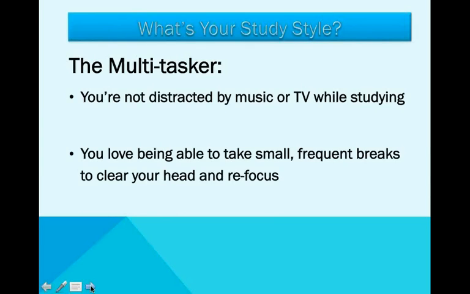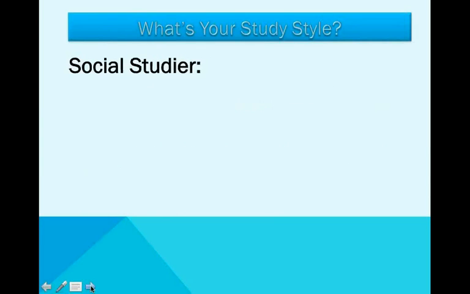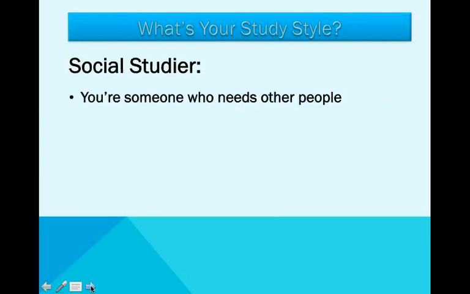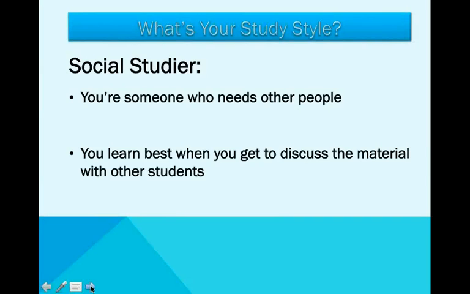And then the next type of studier we're going to look at is the social studier. And that person, I think, is a super lucky person, someone who really thrives being with other people, bouncing ideas off of them in order to really get it in your head. So you learn best when you get to discuss the material with other students.